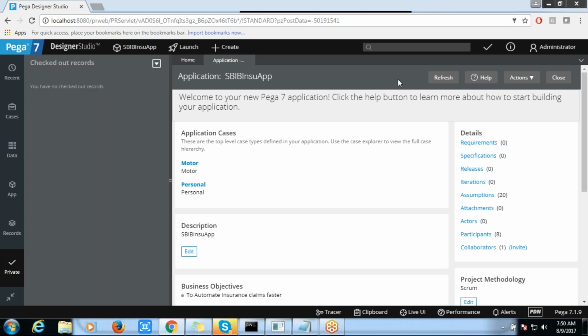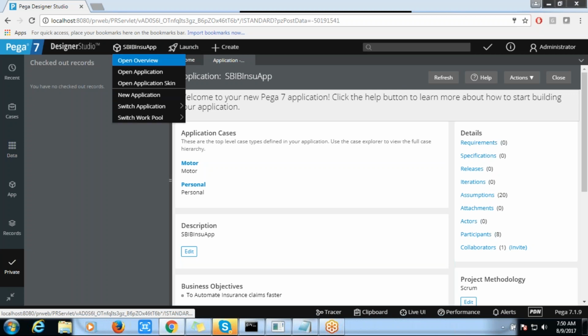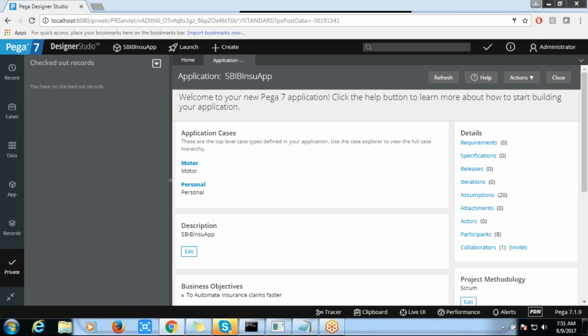Can I ask one quick question? Yes. Is it possible to open multiple sessions of Pega and then open different applications in different sessions, same user? Yes, you can. Here you have this option, so if you click on that, it will open the applications. If you have access to multiple applications, you can open them all at the same time in different sessions. Oh, okay.